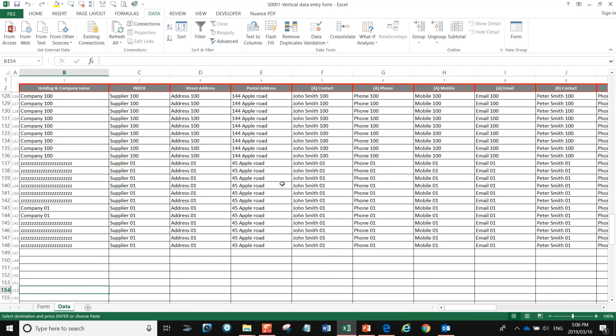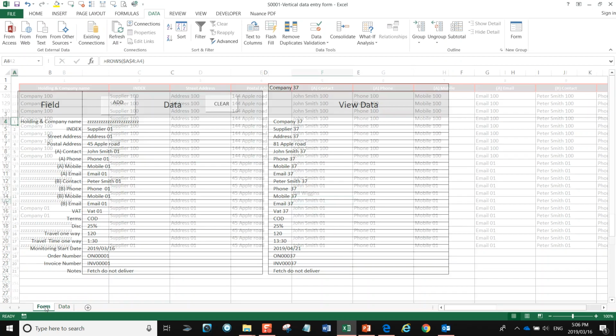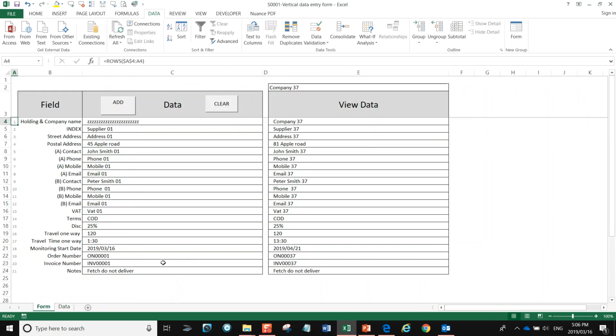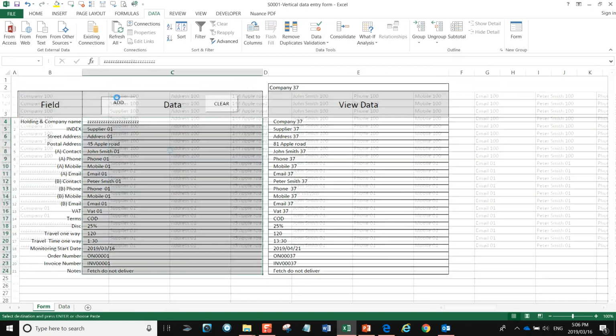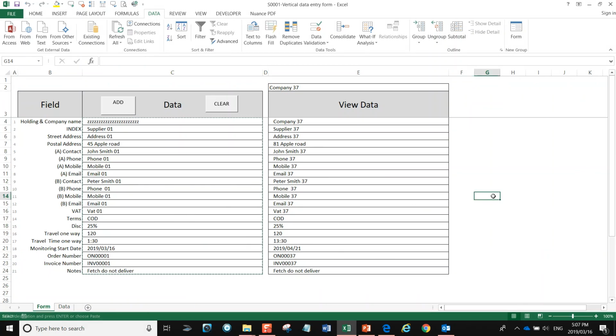So at the end of the day, of course you can go and edit this. You're not fixed here. So if John Smith leaves this company and Bill Wiggins comes in, you update it. It doesn't mean you can't edit here, but for getting the data in initially, it was much nicer to do it vertically. So yes, of course you can still edit and make changes here, but it's nice to be able to capture it vertically and then just hit add. That's it for making yourself a simple vertical form with adding and clearing, and a simple way of viewing that data. Hope you enjoyed it.